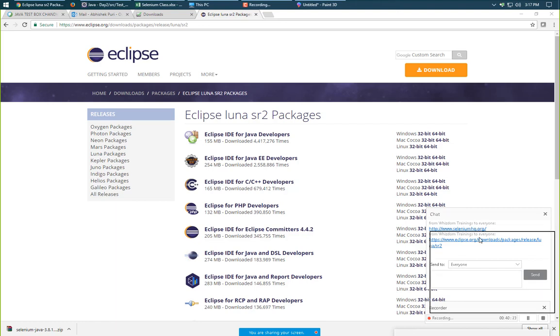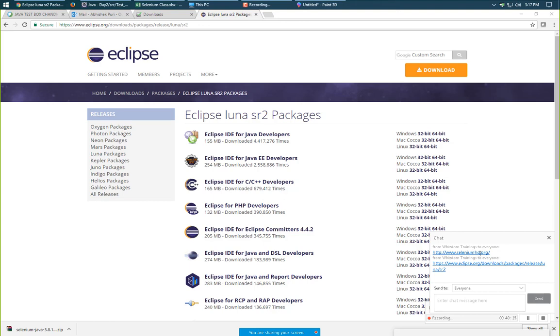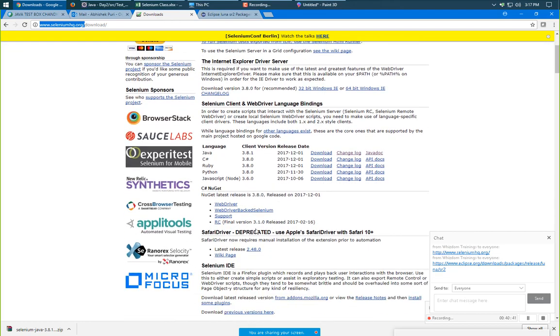There are two links on seleniumhq.org. So you can go to the download link and download page, and you can download the web drivers. Now we have the jar files for Selenium, we have Eclipse. Now what we need is the web drivers.